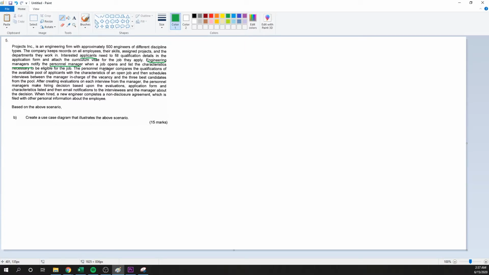And when a job opens, the personnel manager compares the qualifications of the available open job and schedules the manager in charge. Okay, there's a manager in charge of the vacancy. So, it's not many managers, there's the engineering manager, and then the personnel manager, and the manager in charge. On the best candidate from the pool, the personnel manager makes the hiring decision, again the personnel manager. Make hiring upon application, evaluation, and interview by the manager about the decision. When hired, a new engineer completes a non-disclosure agreement.